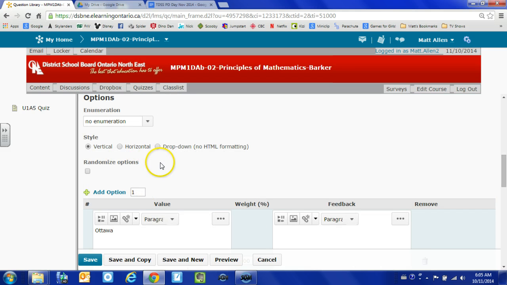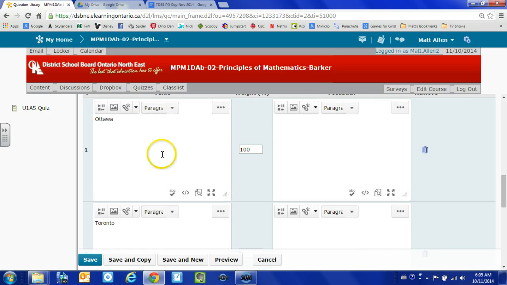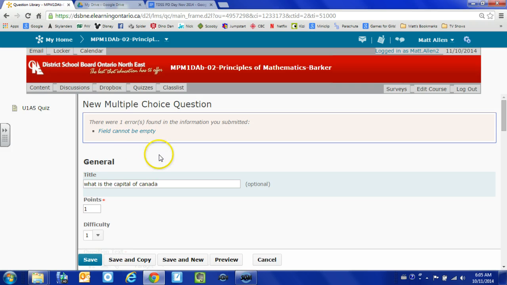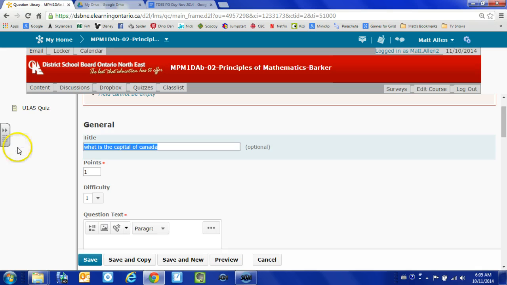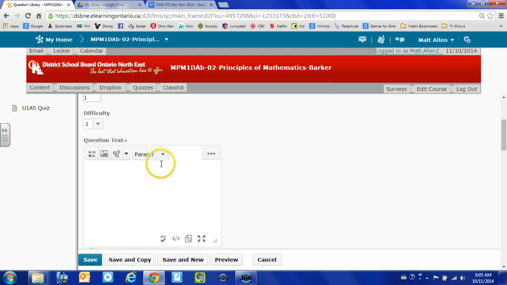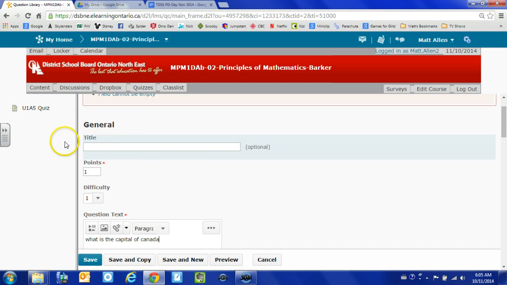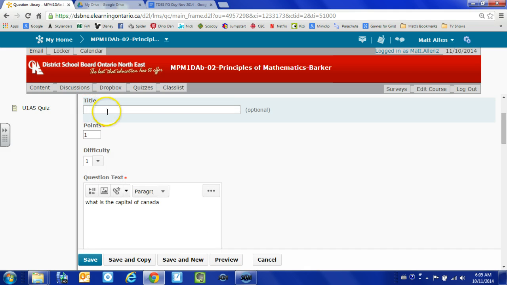Now, the other thing with the multiple choice here is randomize options. If you click that, it still remembers that Ottawa is the correct answer, but it does randomize the order. Oh, sorry, the field cannot be empty. So this is the title of the question. Catches me sometimes. This is the actual question here. I don't really ever use the title, so the question goes in that spot. This is if you wanted to put question number 1 or something. So what is the capital of Canada?